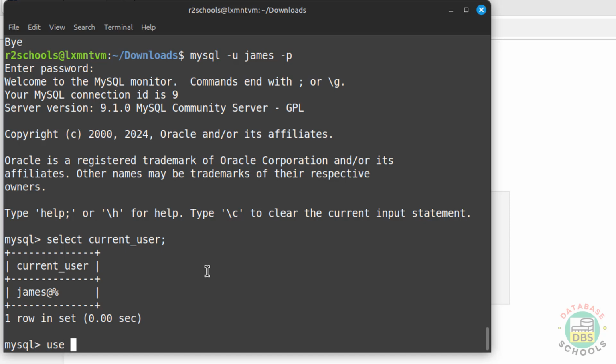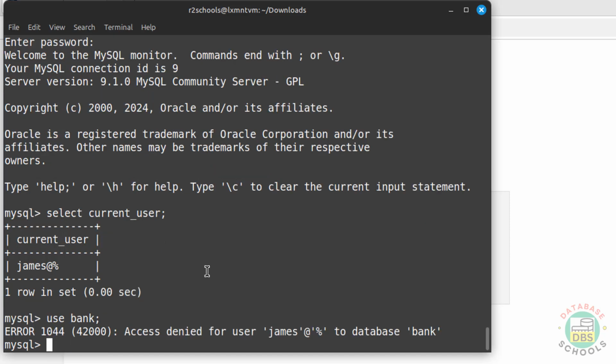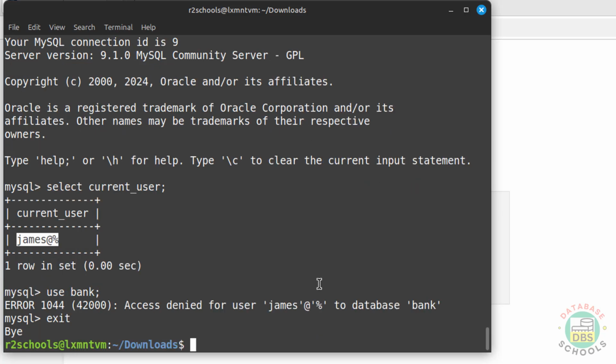But try to switch to the bank database. See, we are unable to connect to the database bank because this user doesn't have access to this database. So we have to grant the privileges. Exit. Now we will see how to start and restart MySQL on Linux Mint operating systems.